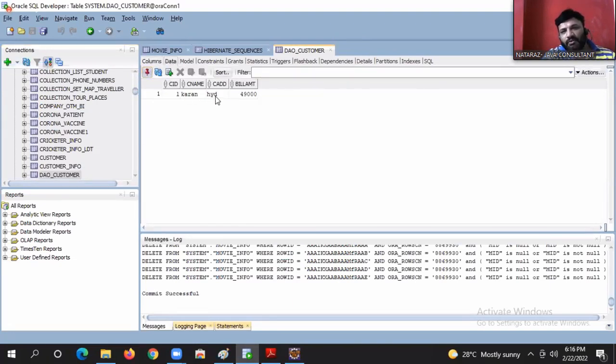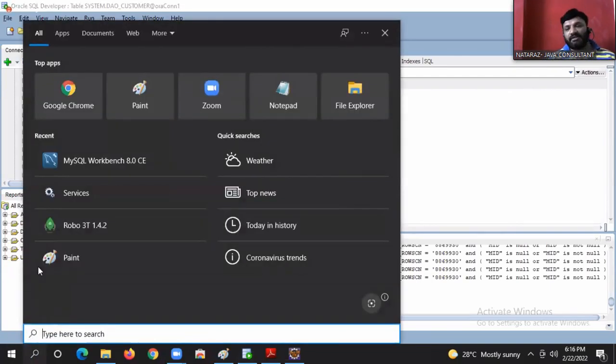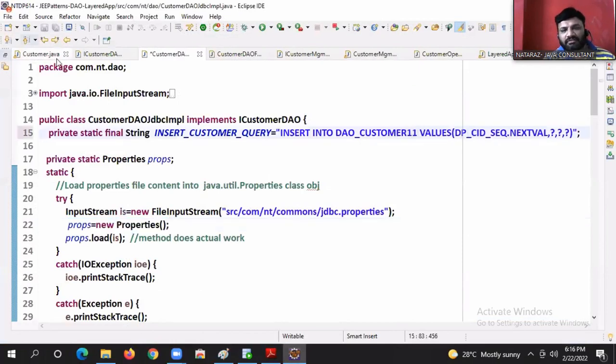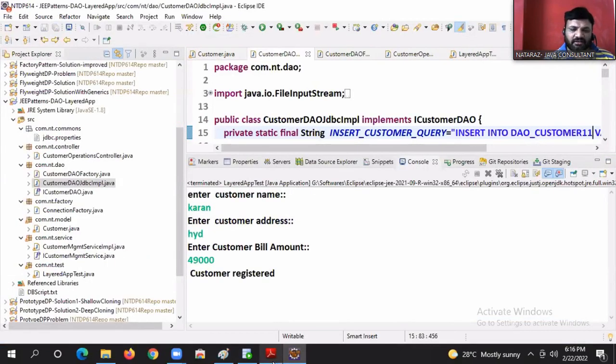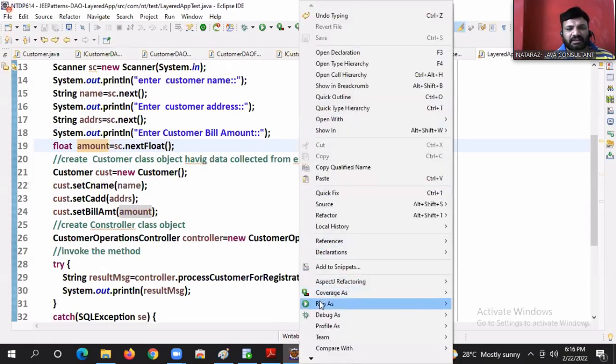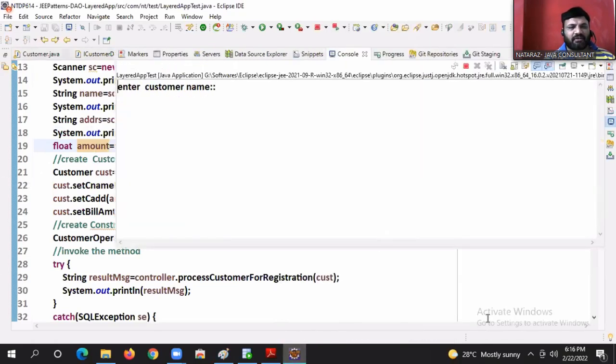Data: one Karan Hyderabad 4,900. Temporarily I will stop the database. Oh, no, I'll keep the database. I'll give a wrong table name, which is not there. Then what happens? Let's see now. Run as Java application.